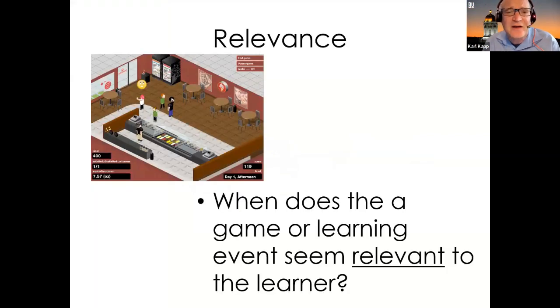So the second element in the ARCS model is relevance, right? When does a game or a learning event seem relevant to the learner? And we know from a lot of literature and a lot of theory that relevance is an important part of adult learning. Adults learn when they realize they don't know something, when something's relevant to what they want to do. So those kinds of things we need to think about as we examine the concept of relevance.